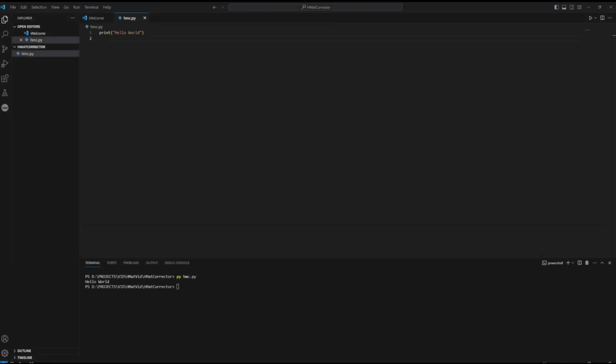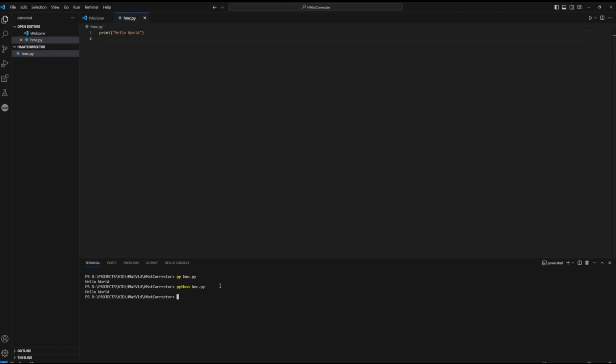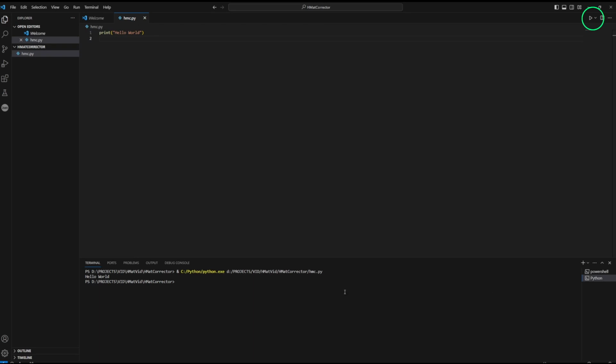Some installations of Python do not automatically map the shortcut py, so you might have to write out python. And as a third option I want to mention the play button, which automatically uses fully specified paths. Okay, so Python works. Let's start.